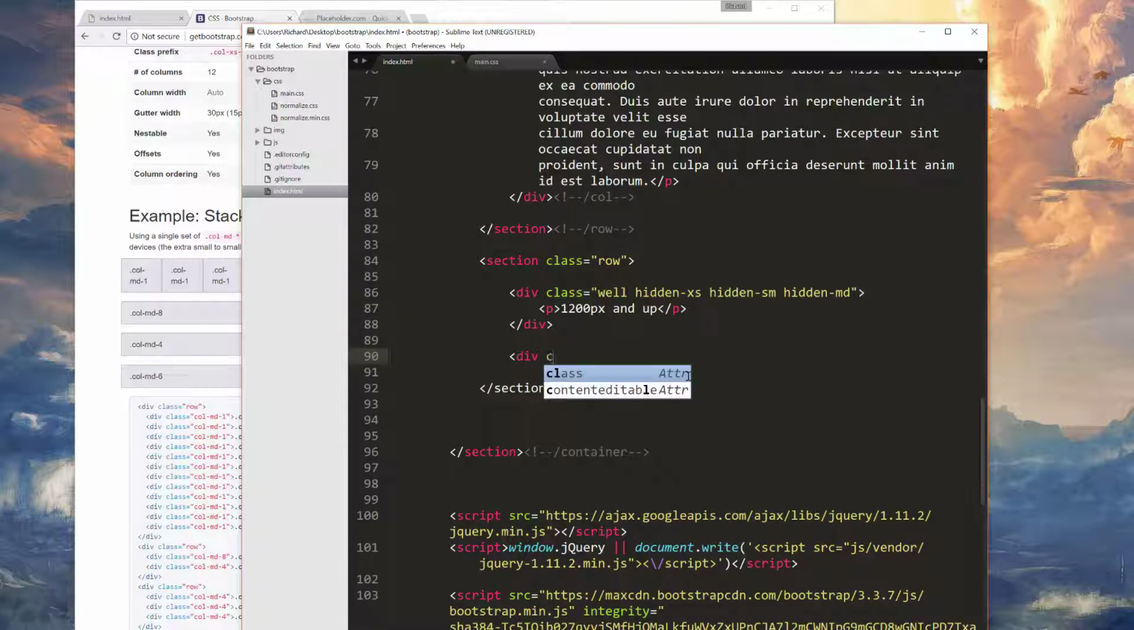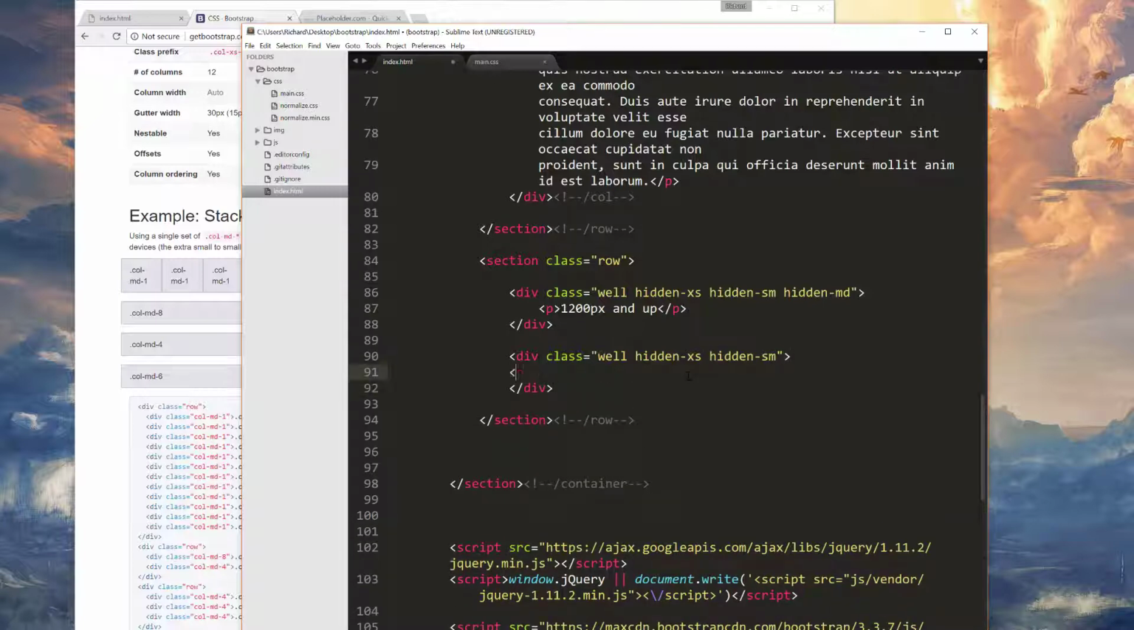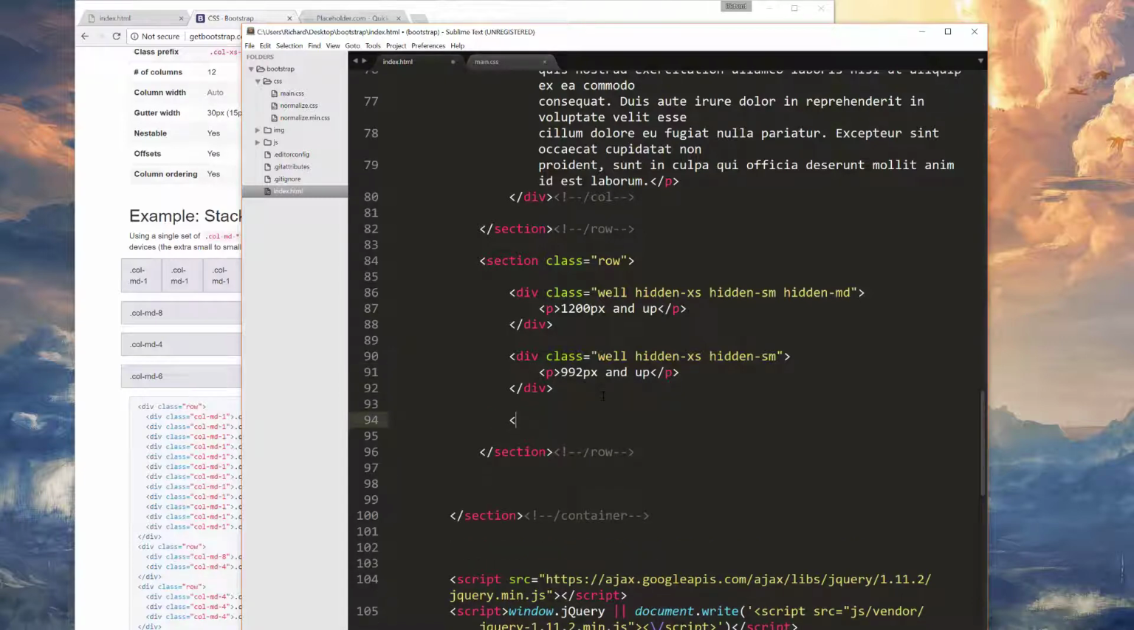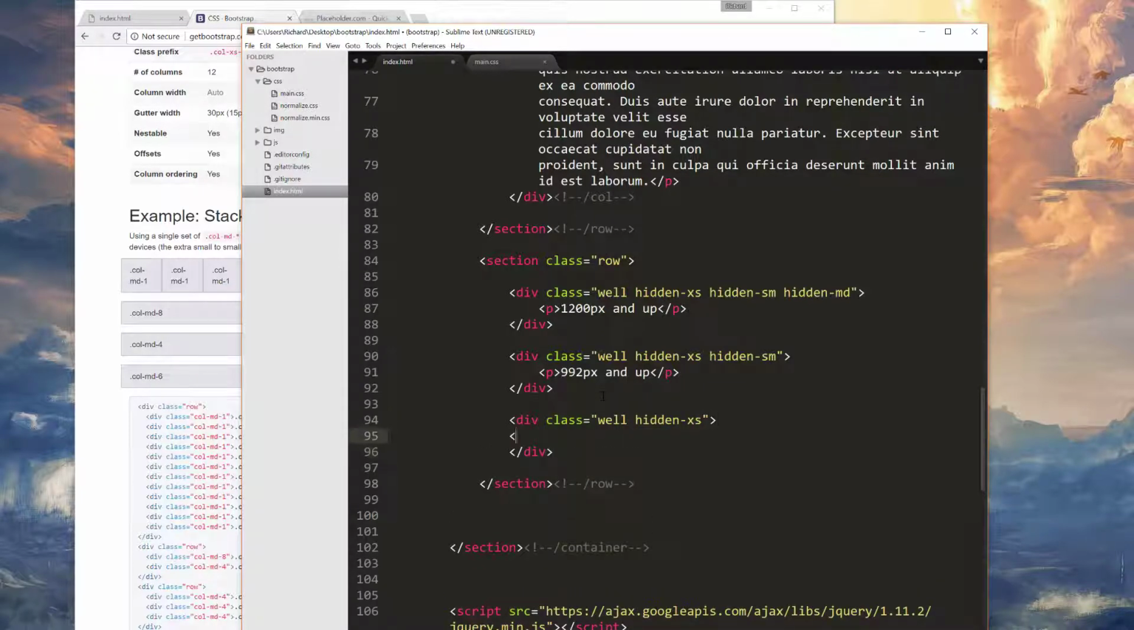Cool. Next thing we want to do is div class well as well, hidden extra small, and we want to hide this small as well. Paragraph tag, 992 pixels and up. The next thing we're going to do is another class well. It's going to be hidden extra small. Get a paragraph tag, and in here we'll have 768 pixels and up. Close that as well. Cool.